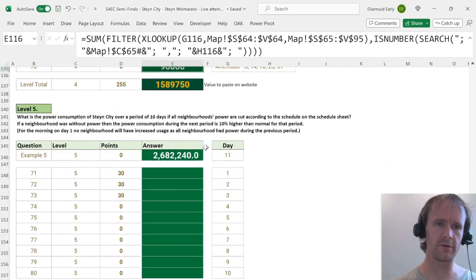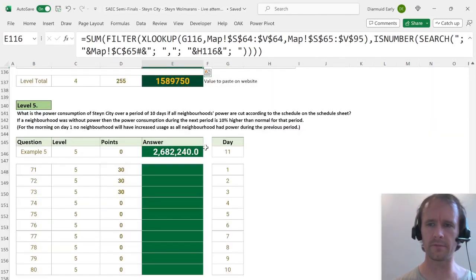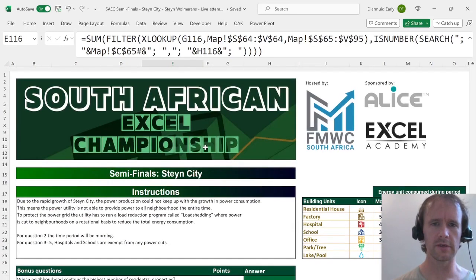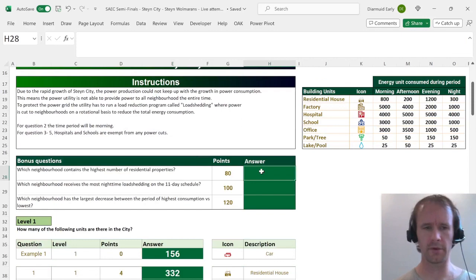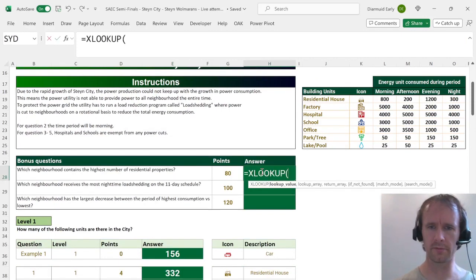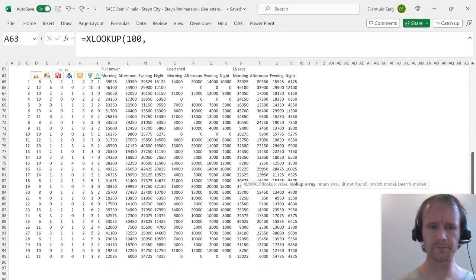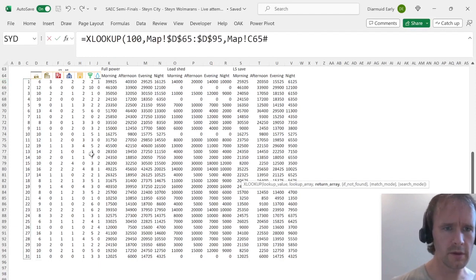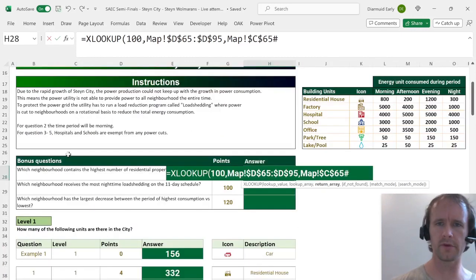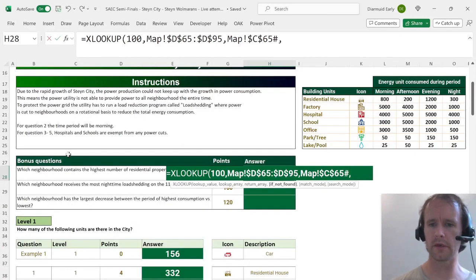Okay, level 5. Oh yeah, I remember this kind of hard. All right, I'm going to flinch and just do the bonus questions first. I'll come back to level 5. Okay, which neighborhood contains the highest number of residential properties? So we're just going to XLOOKUP 100, which is some number that'll be bigger than the number of residential properties in any of them. In here, returning from here. I can just eyeball there is. Yeah, there is just a unique one. That's number 12. I just wanted to make sure there's only one. Comma, comma, minus 1. An exact match or smaller.